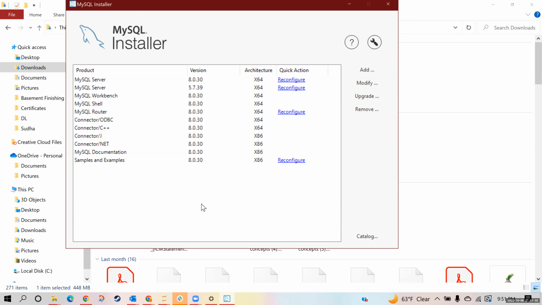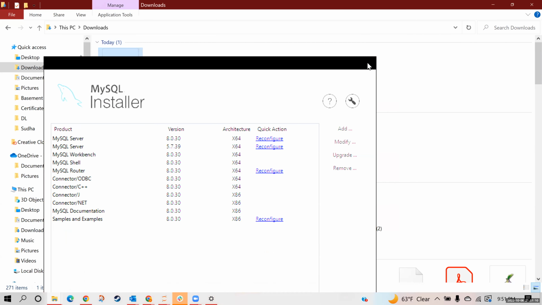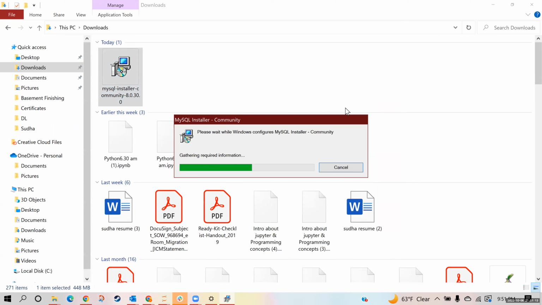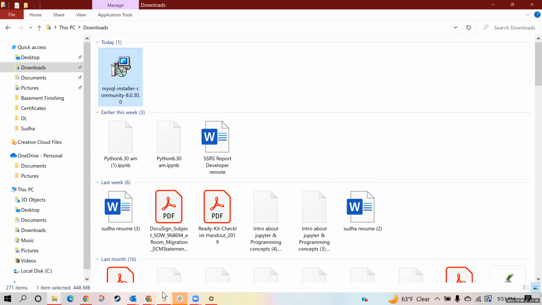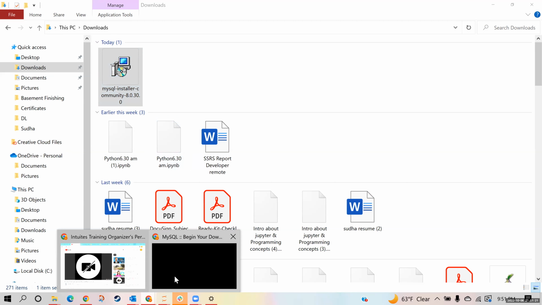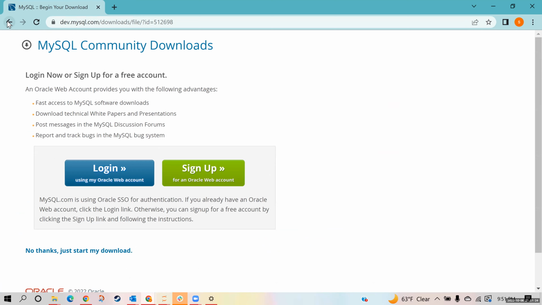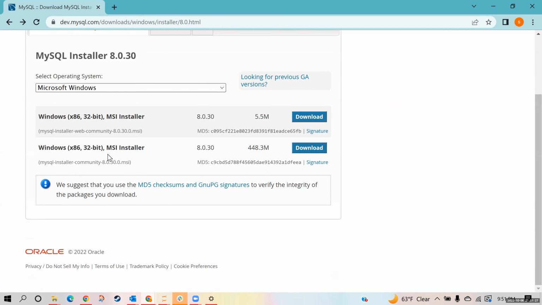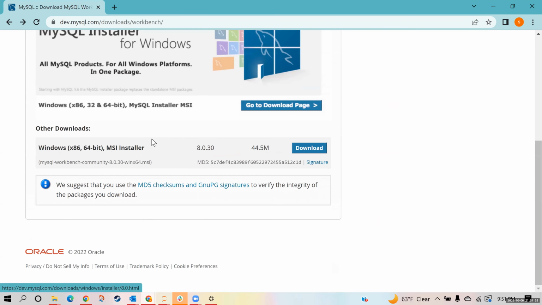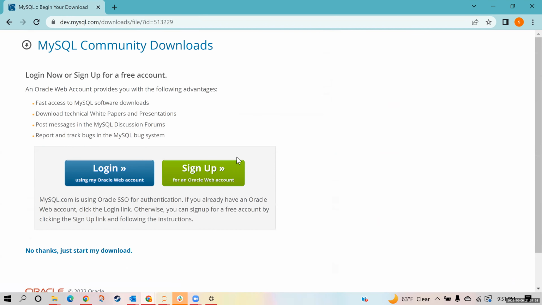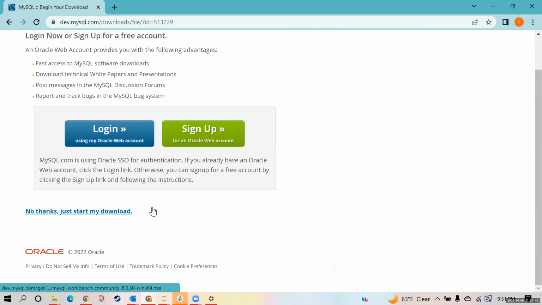No, can you please close it and download the 64-bit MSI installer. Come to the download page. Not this, cancel it. Downloads. MySQL, yes. Go back, go back. Yes, this is download now, not download. No thanks, just start my download.